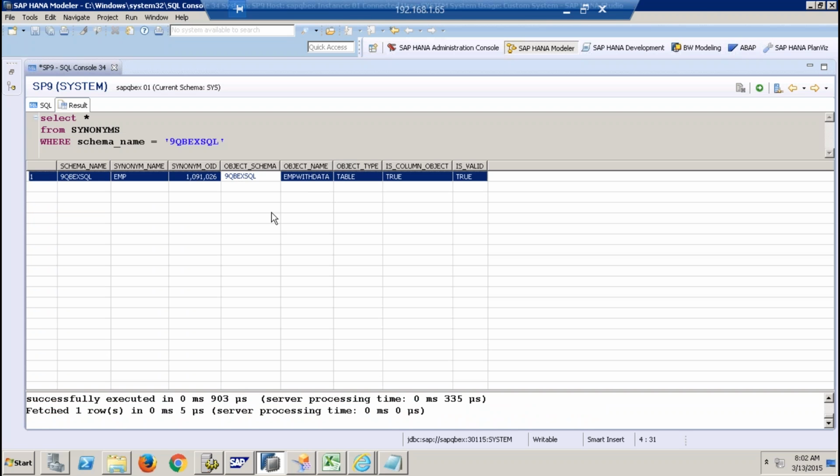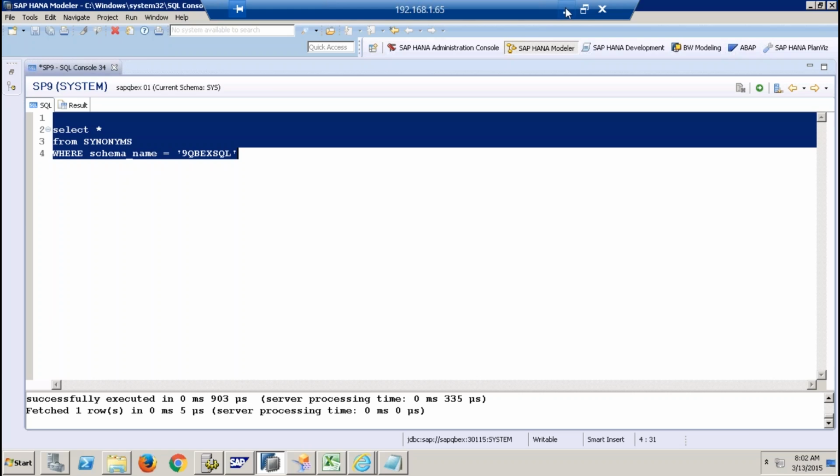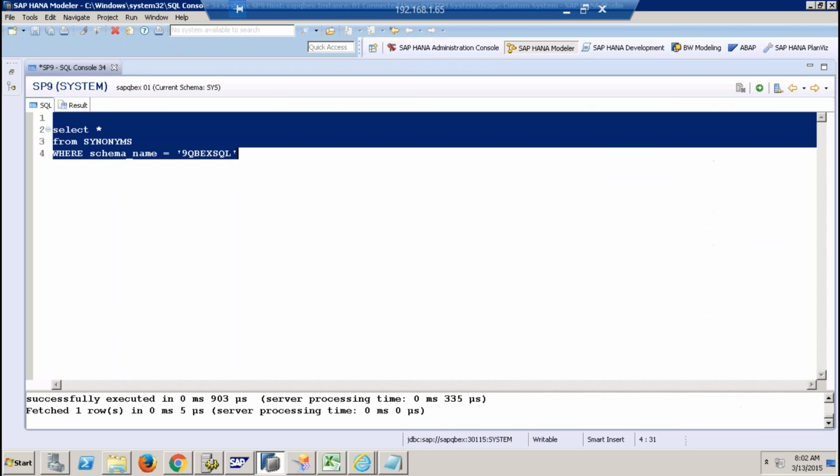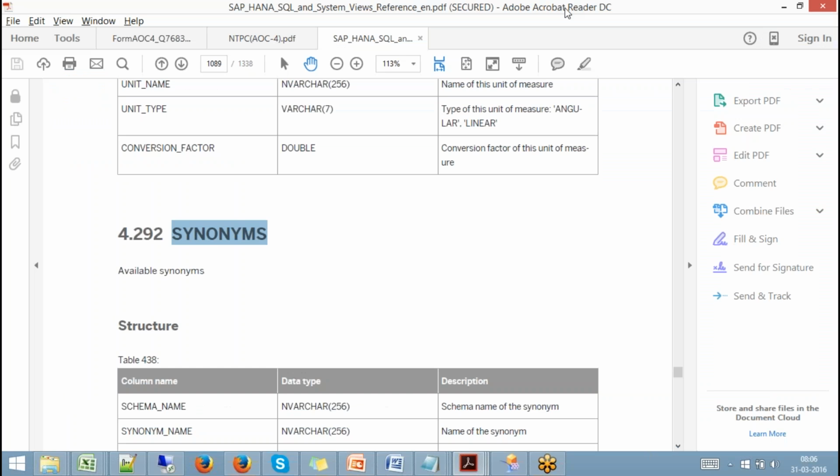Metadata. There is something called system view reference, which will tell you the information about standard tables and where they are stored. And that's about synonyms.